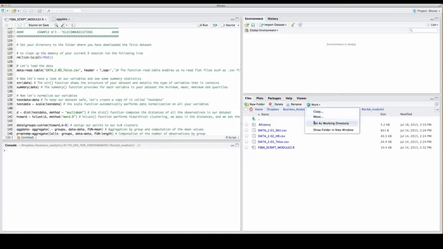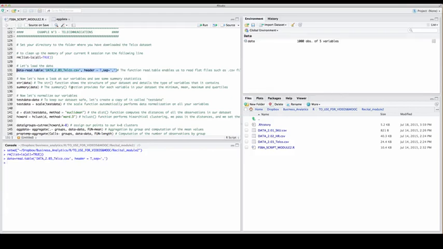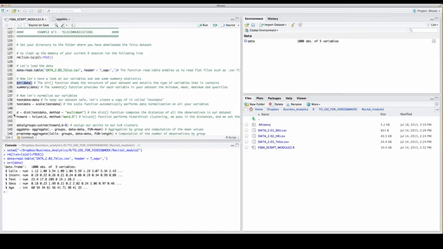Let's set our working directory, clean up the memory of our current R session, and load our dataset. As we've done so far, let's explore our dataset with the str function and check some simple statistics with the summary function. The output of the str function tells us that we have 1000 observations and 5 variables.